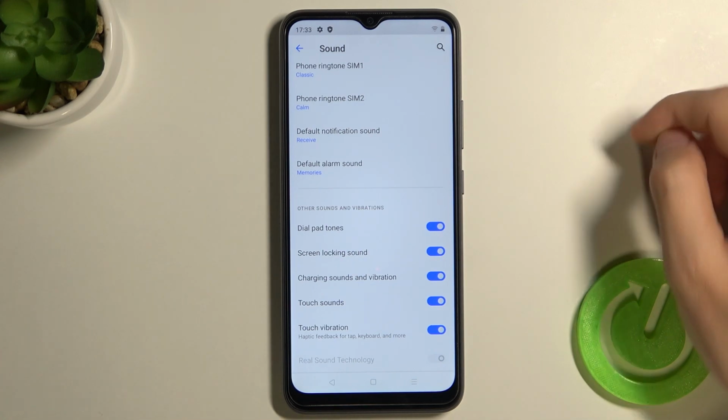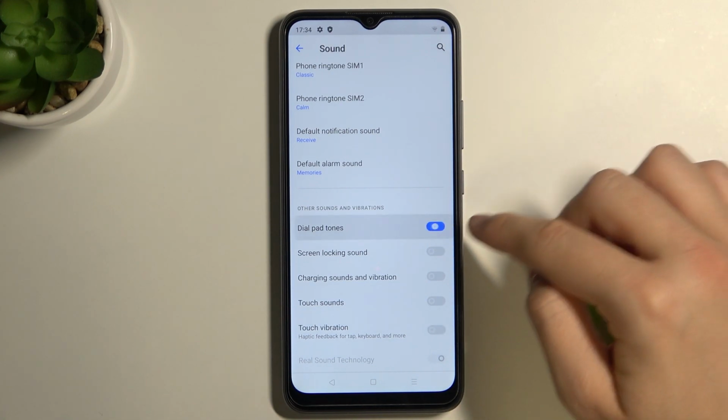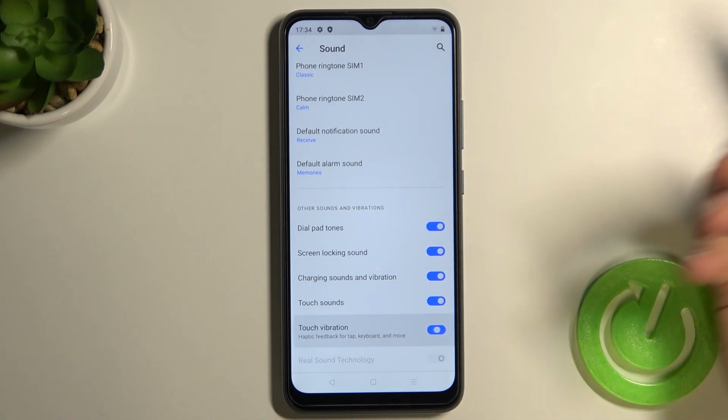So we can, for example, turn on or turn off the dial pad tones or screen locking sounds by tapping on the switchers.